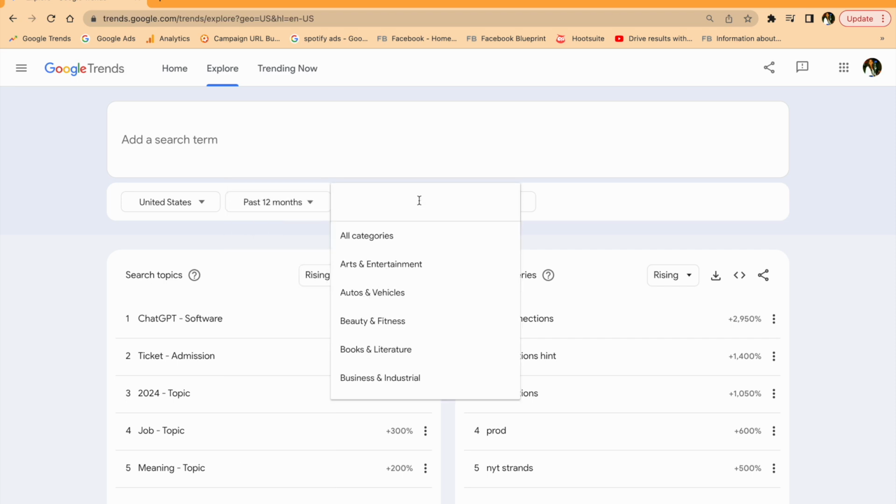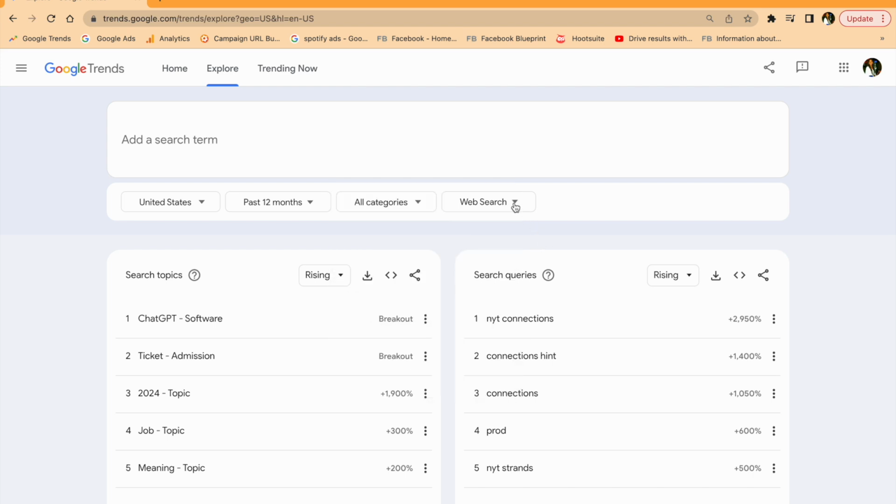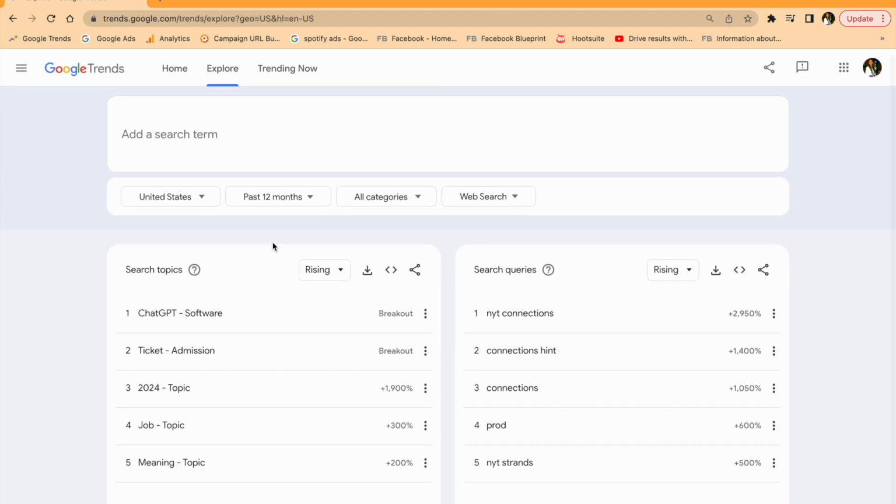You can also pick your category, and this will also determine the kind of information you get back. And you can pick the platform, whether it's an image search, news search, shopping, or web search. Once you've decided those categories, your search topics and queries will show up beneath.